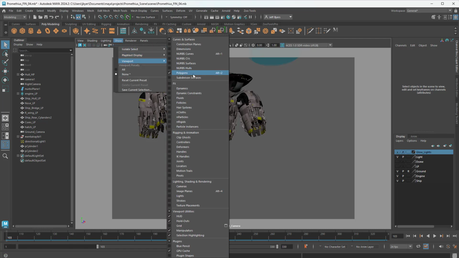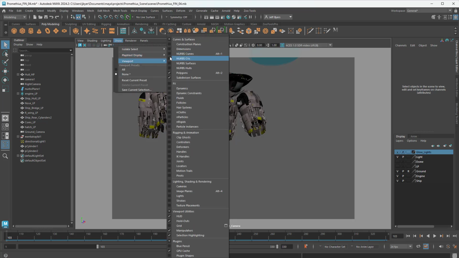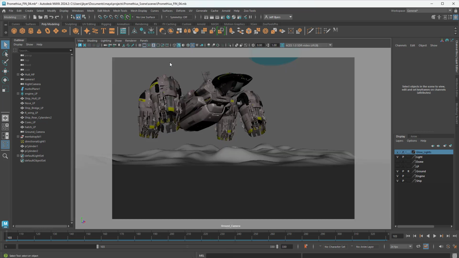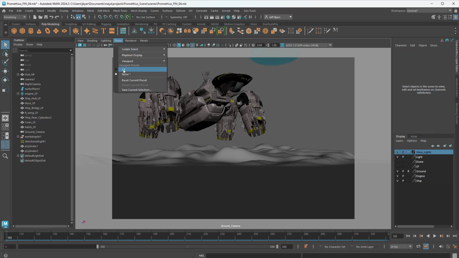Let's go ahead and show polygons, subdivision surfaces, NURBS surfaces. There we go. And I think that looks good. So anything I need to see, I will go ahead and go to viewport show. And of course, if you want to bring everything back, you can go to all again.